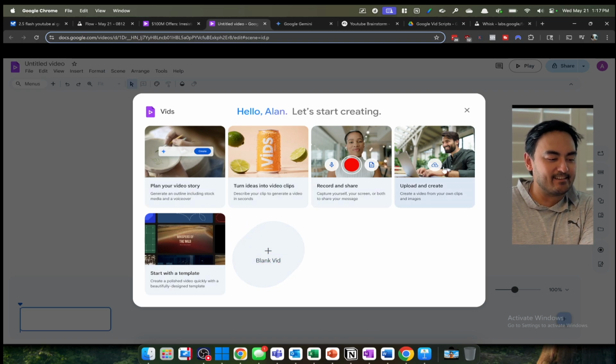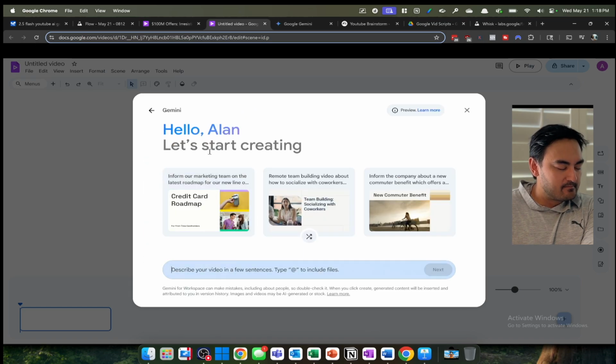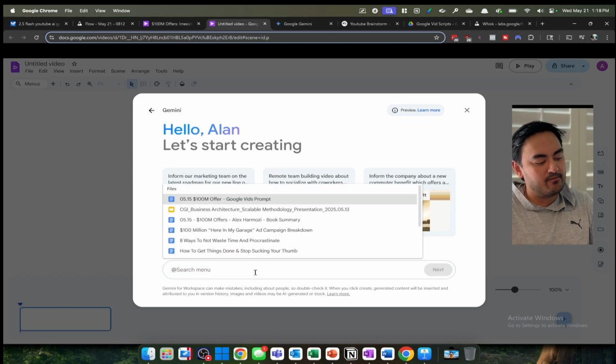So this is actually a new intro for me. So I should have actually pre-planned this before. I just had a prompt, but here it says generate an outline including stock media, describe your clip to generate a video in seconds. Okay, so here, this is what I'm used to, describe it, and then you can also include files.